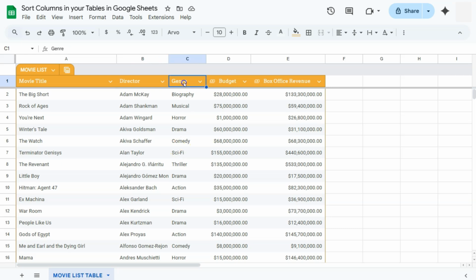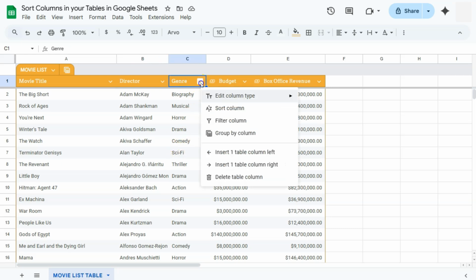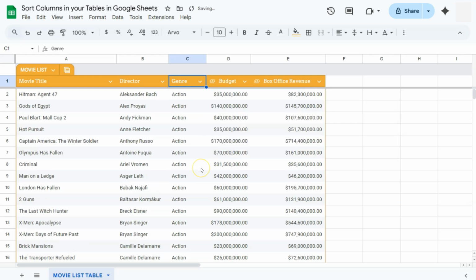Let's try and do that with our genre column. Let's go to that drop-down, select sort column, and select sort A to Z. There you have it. Although we have sorted this column right here, it doesn't remove the sorting that we did in our previous column for the director. It's still alphabetically arranged, but based on the genre right here, which is the latest sorting that we did in our entire table. So you don't actually just sort one column. You are sorting the entire table based on the sorting that you did for that one column.